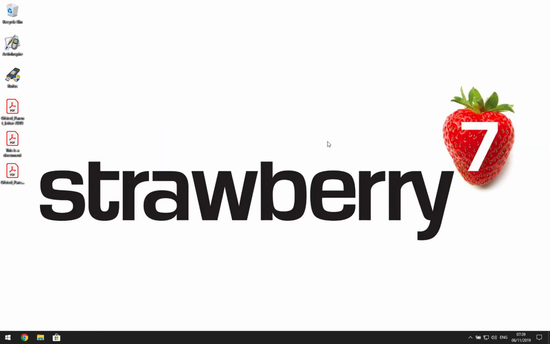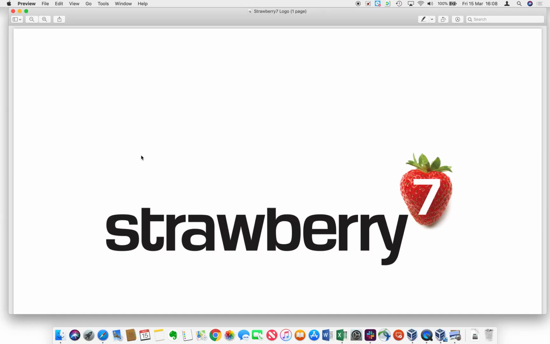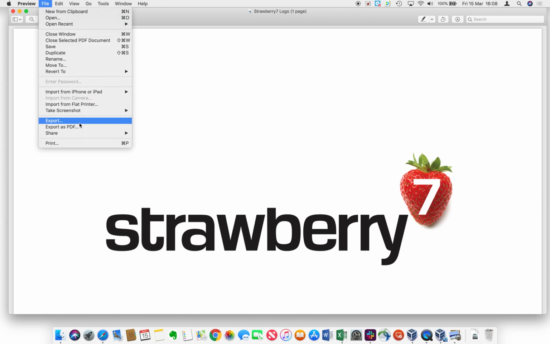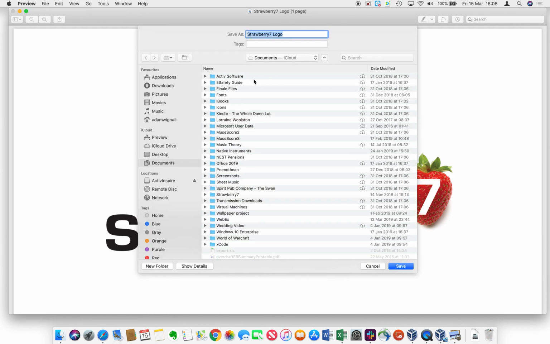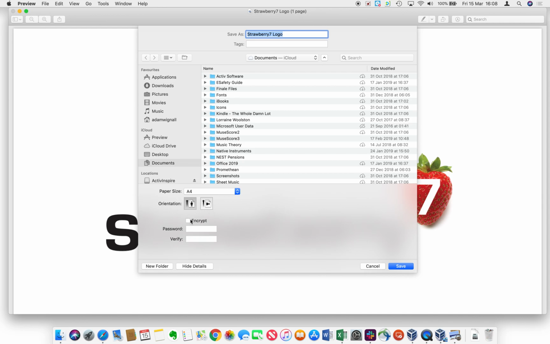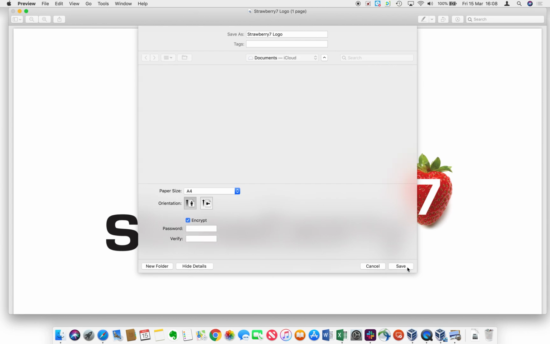I'll now hand over to Adam Wignall, who will show you a similar principle on Apple. To begin, open the PDF with Preview, click on File, then select Export as PDF. You can click on this drop-down to expand to make it a bit easier to see whereabouts you're going to save. Click on Show Details, then tick Encrypt, type in the password you would like to use, and then verify again, and click on Save.